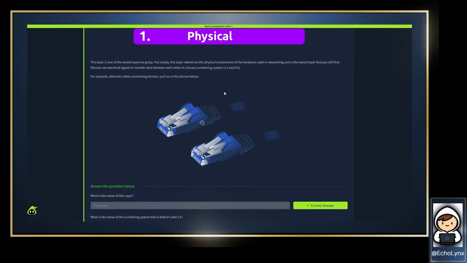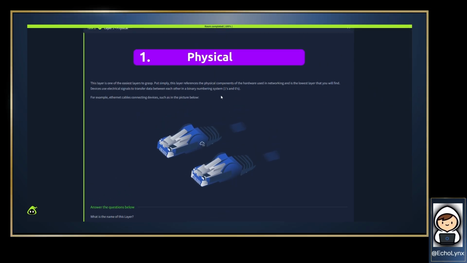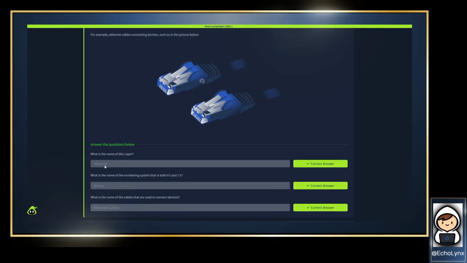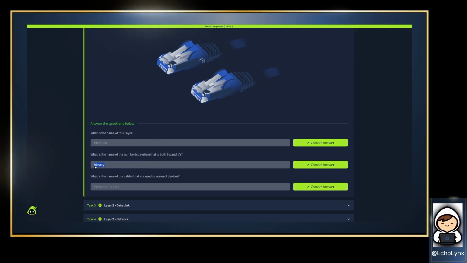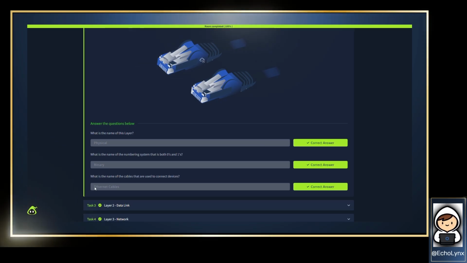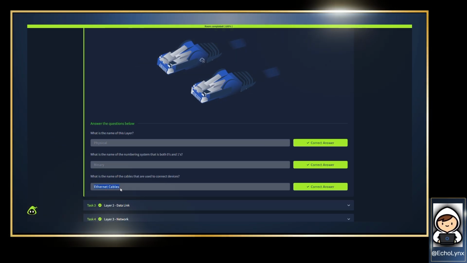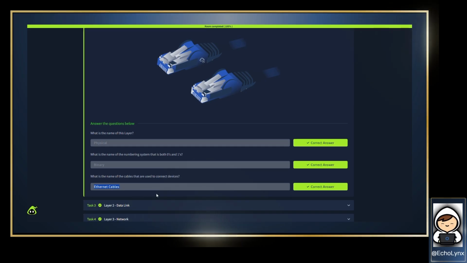Think ones and zeros, the bits and bytes actually sent over media like Ethernet cables. Binary, those ones and zeros, rides the wire. If you're wireless, you're not using an Ethernet cable, but that's beyond this task. Read and answer. What is the name of this layer? Physical. What is the name of the numbering system that is both zeros and ones? Binary. What is the name of the cables that are used to connect devices? Ethernet cables. Task 2 done.